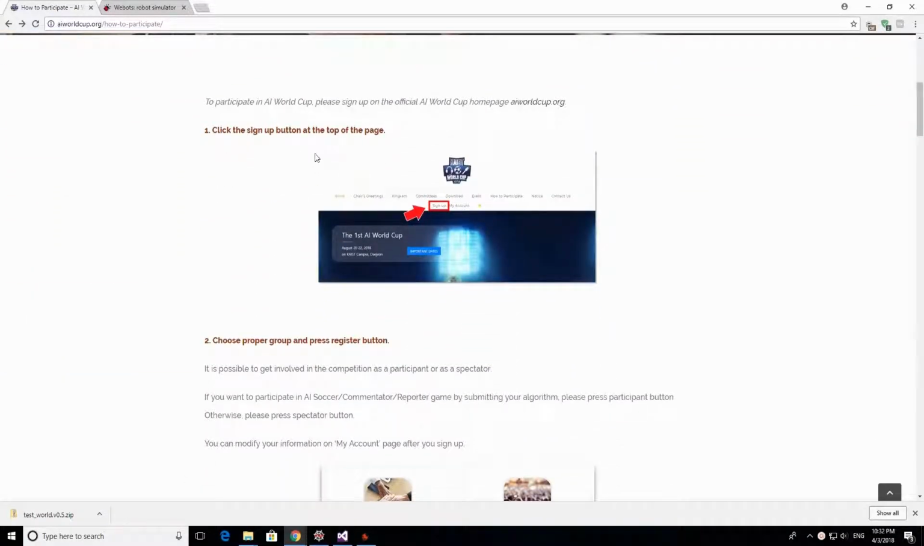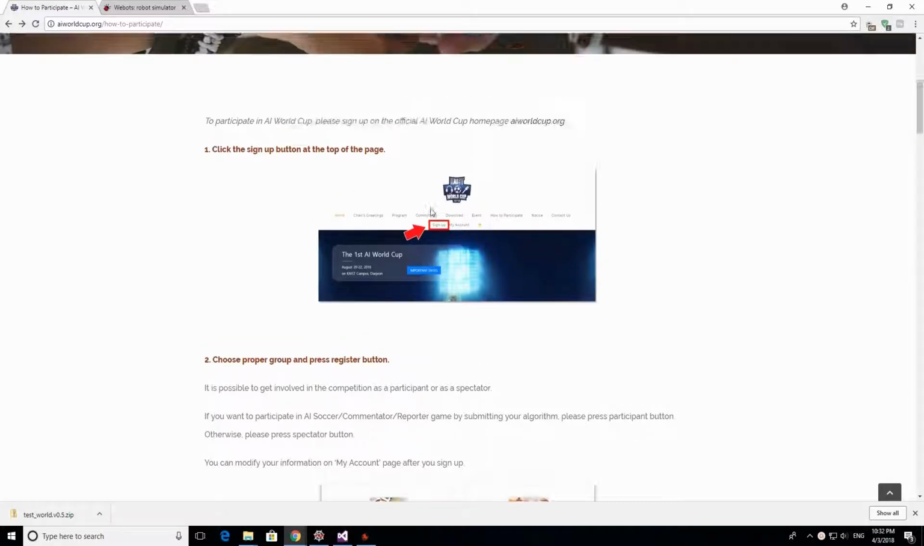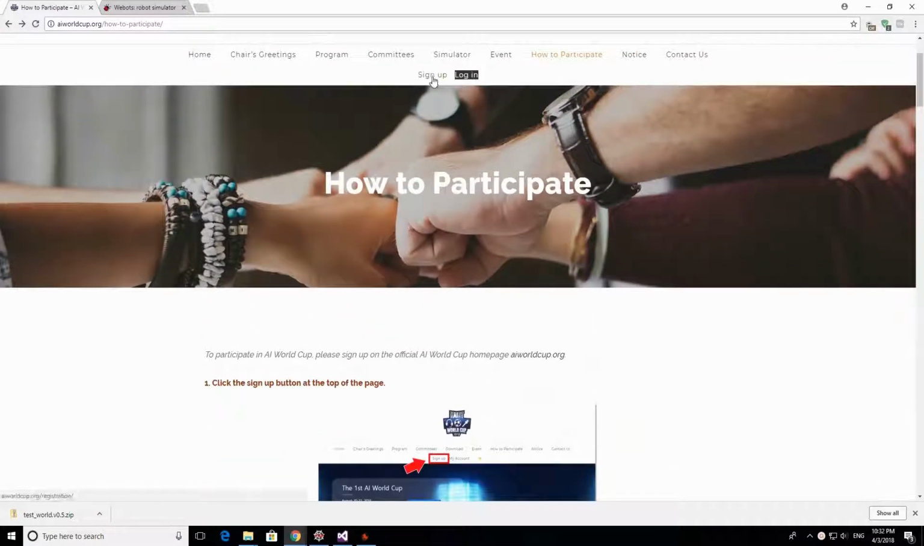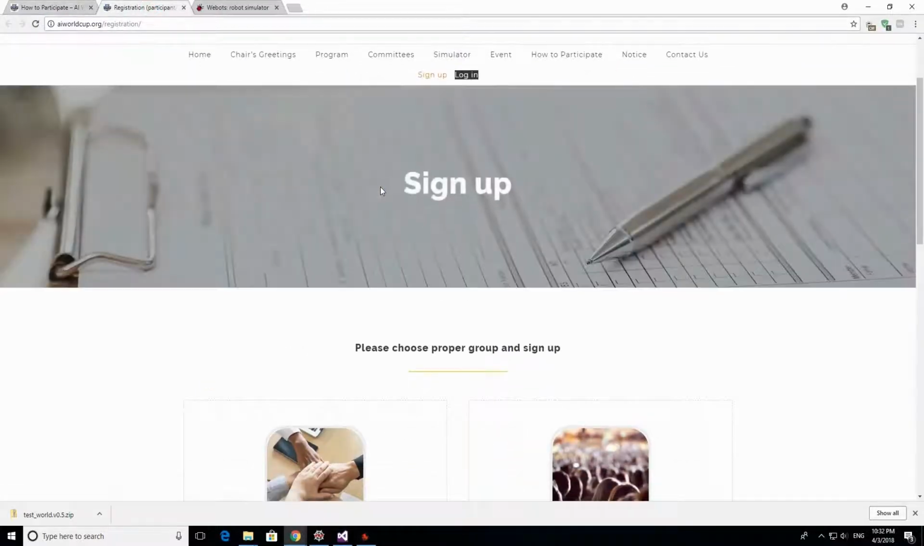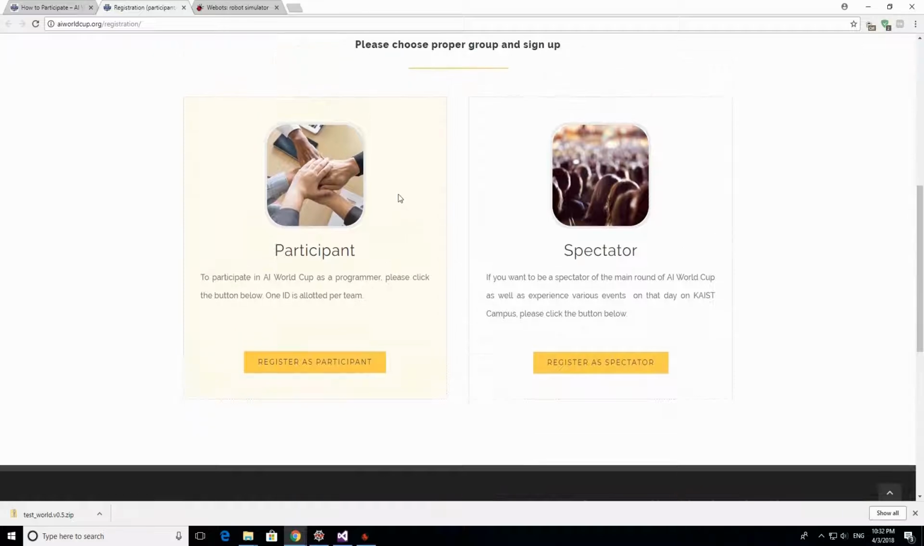First thing they say is to go to the sign up page. So we're going to the sign up page here, and we can follow the registration procedure. There are two options. You can register as a spectator or as a participant. Here we're going to show the participant, which information they ask.